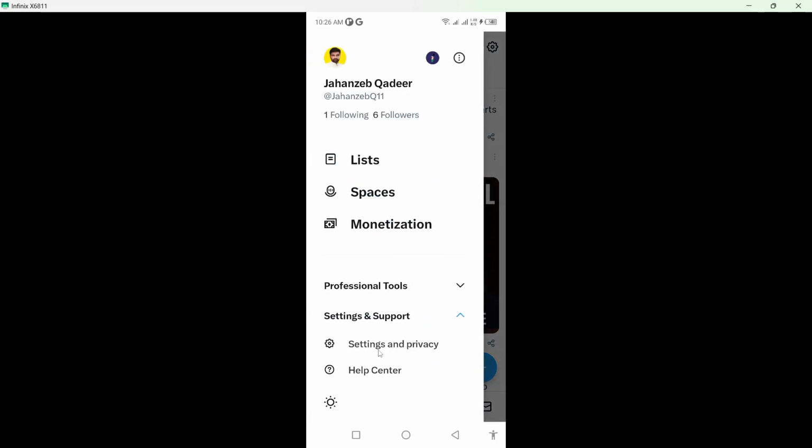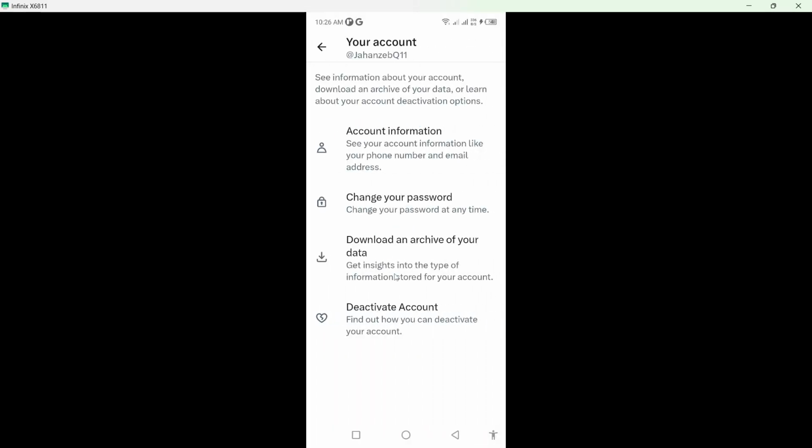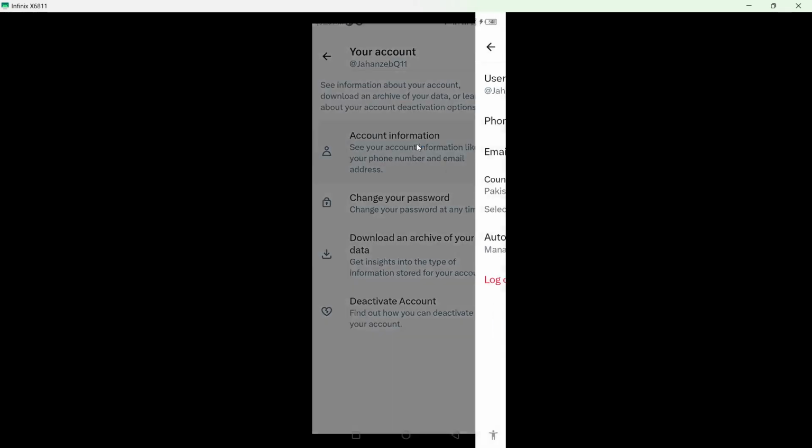Then you simply need to scroll down and click on settings and support. Then you need to click on settings and privacy. Here you need to click on your account. Here you can see different options. You simply need to click on account information.